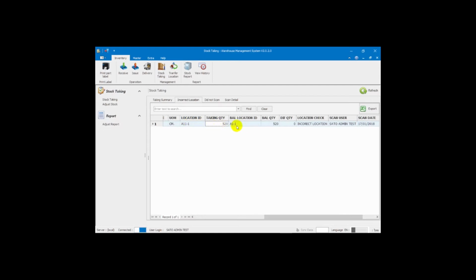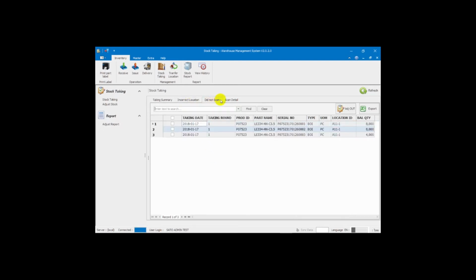And next you will see the tabs. Under the stock taking page, it shows you an incorrect location tab. After we click that, it will show you information of the items that are in the wrong location. With this function you can check whether your item stays in the correct location or not. If it is not, you can physically move it and change the data.